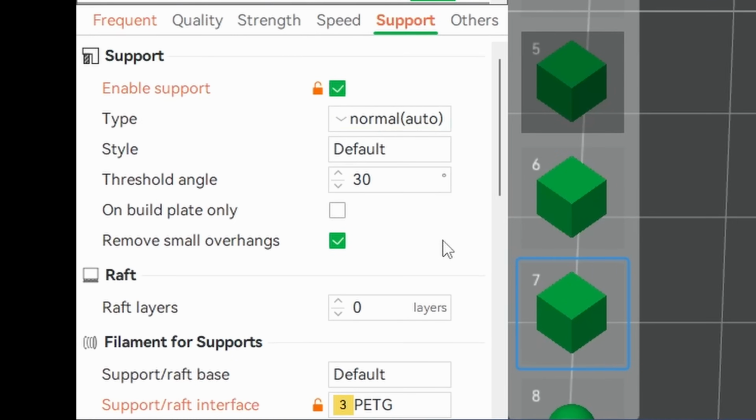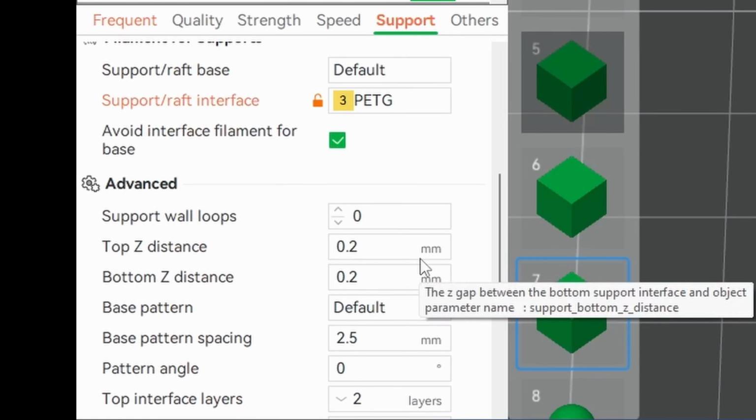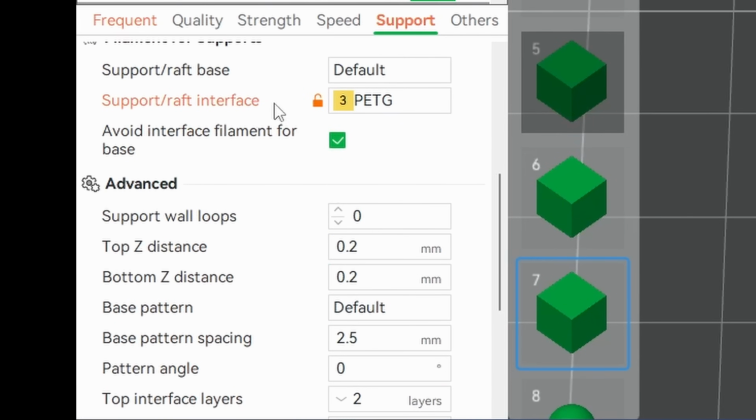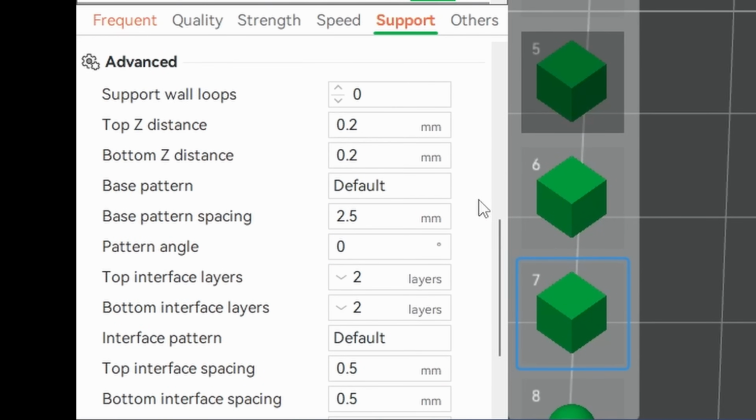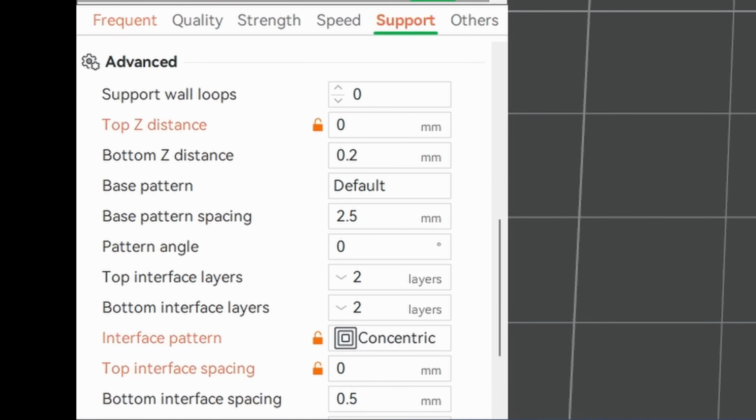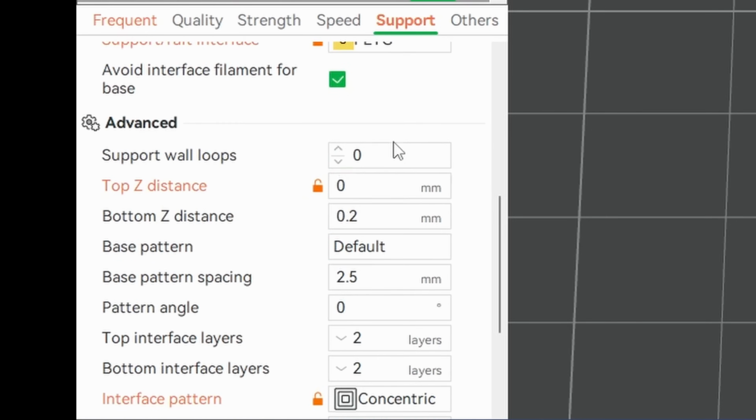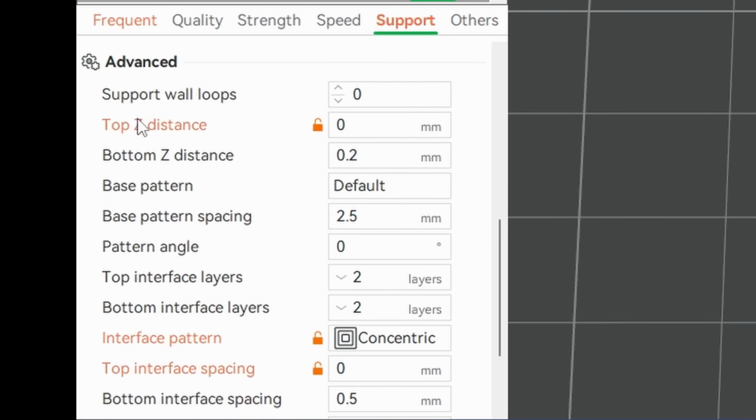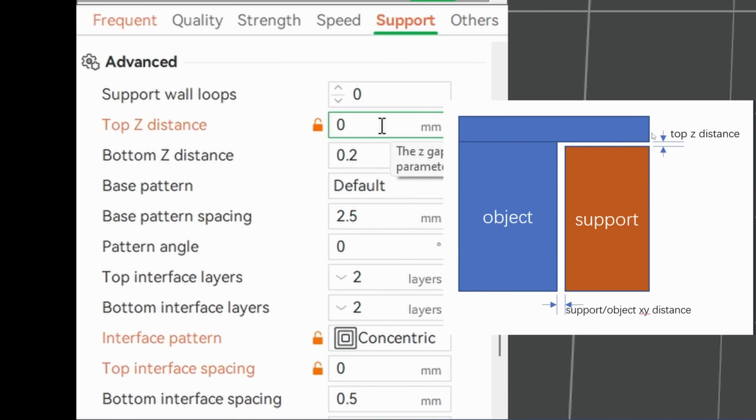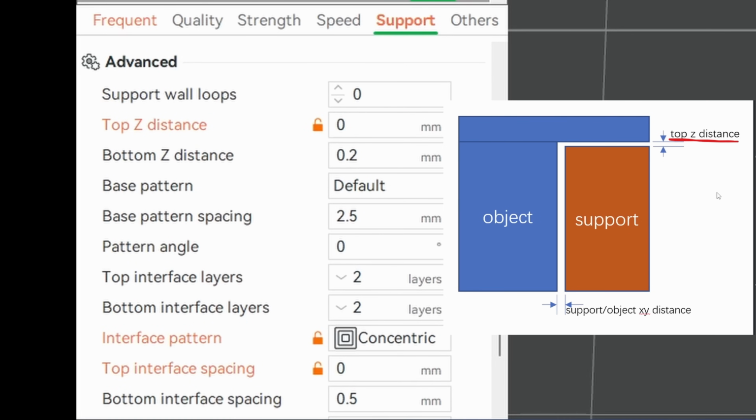We've come over here, still normal and default, and the PETG is the support raft interface, but now we've made some changes to the actual PETG, if I select it. We've made changes to the top Z distance. So now we've set it to 0. By default, it's 0.2. So this is the distance between that support layer and the actual part.